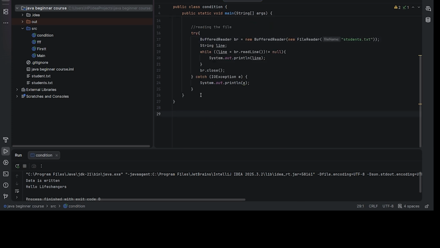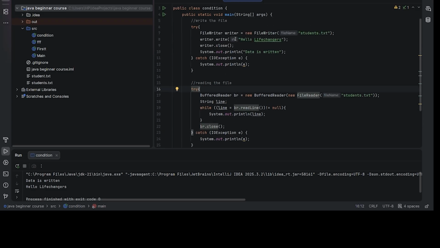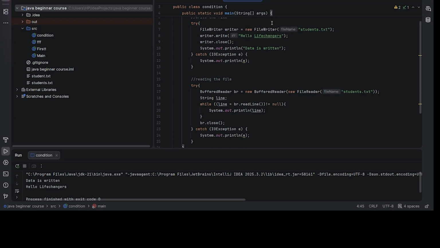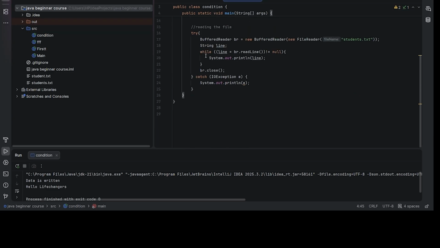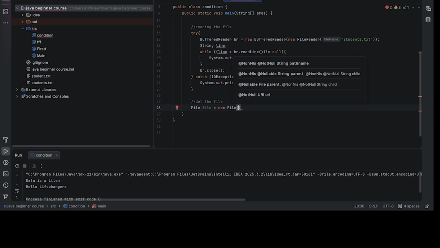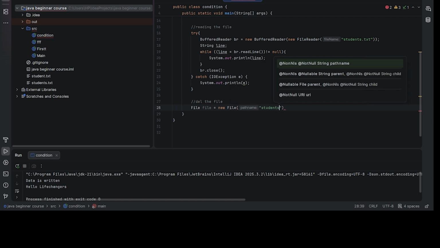We have read the file and written the file. Now I'm going to delete the file. You will see clearly how I delete it. File is equal to new File, and the file name is students.txt.